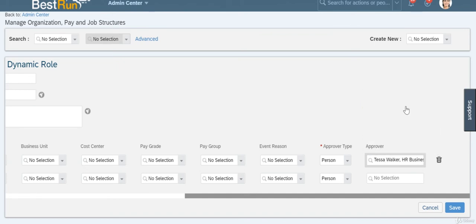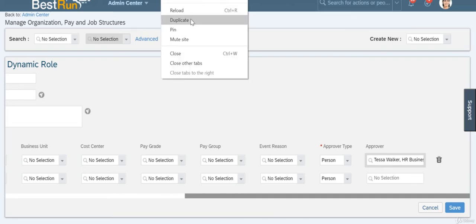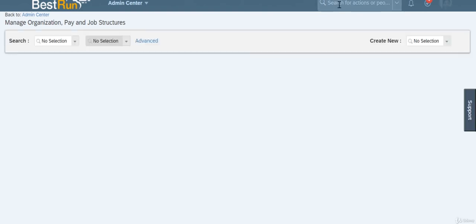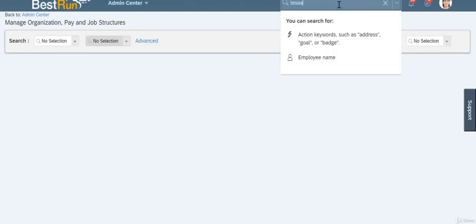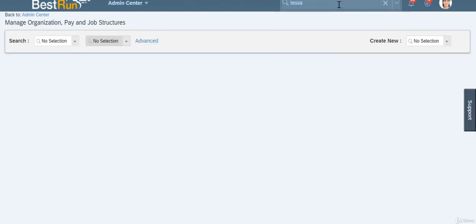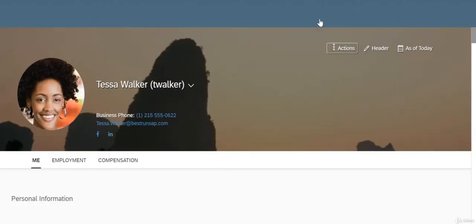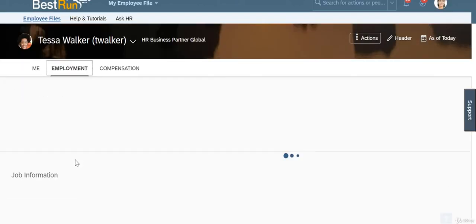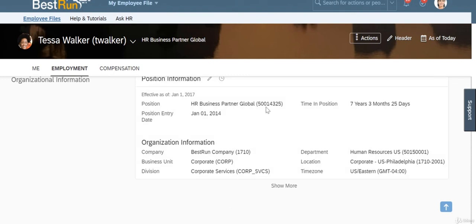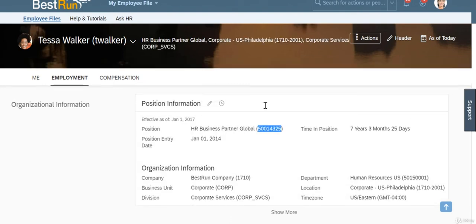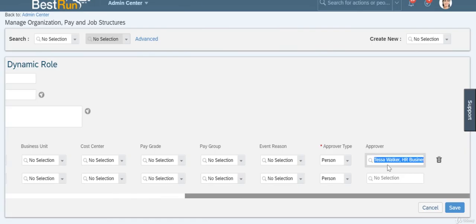So it will give me the name of the person, and similarly, if I want to see Tessa Walker's position, I go to Tessa Walker and check her position now. I will go to the employment section, and you can check this is the position number for her. So I will copy this position.